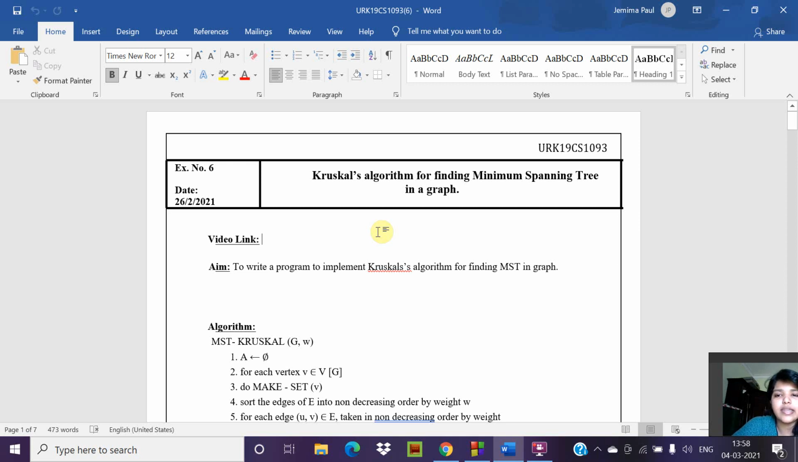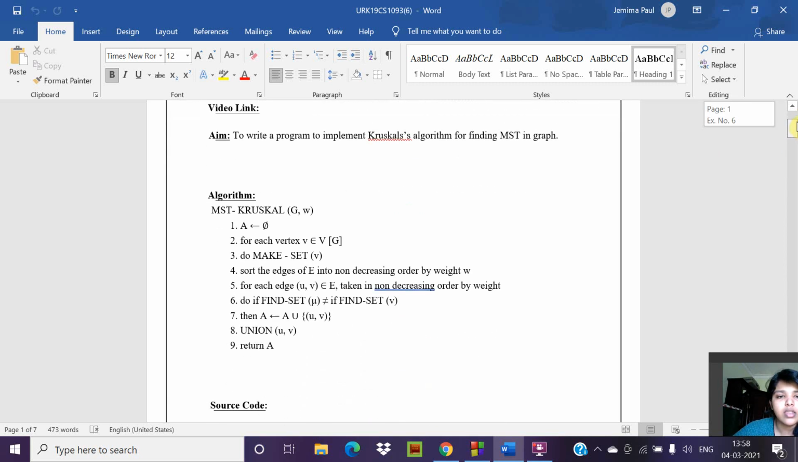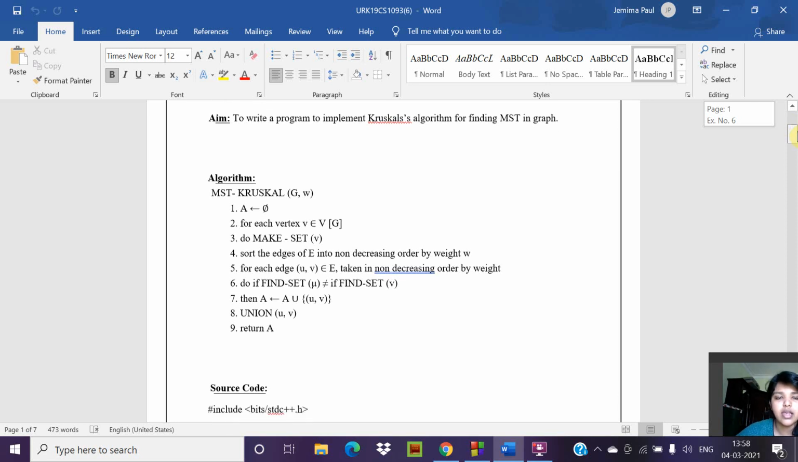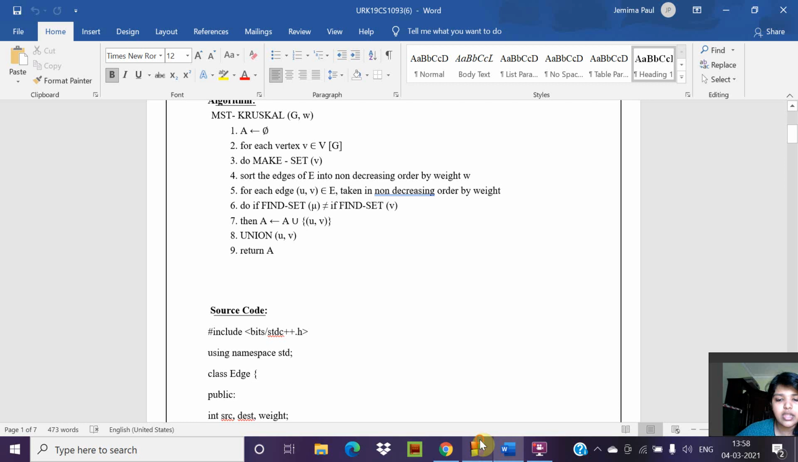This is URK19CS1093, experiment number 6, Kruskal's algorithm for finding minimum spanning tree in a graph. The aim is to write a program to implement Kruskal's algorithm for finding the MST in the graph. So let's see the code.